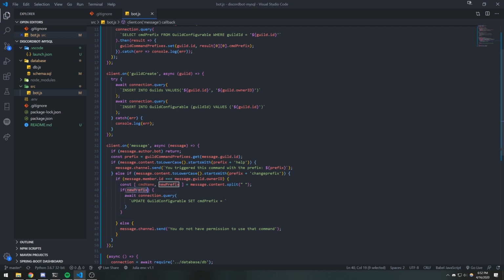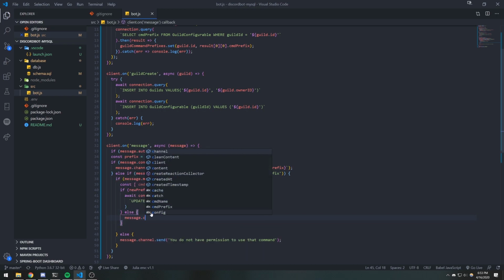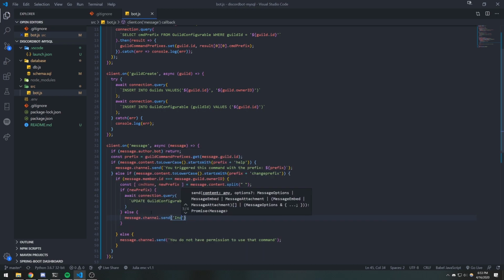Okay, so if new prefix is a falsy value, right? Because right now what we're doing is we're splitting the content by spaces. So if they only have one argument, then only command name is going to be truthy, and new prefix is going to be undefined. So we're checking to make sure that they actually pass in a prefix. Otherwise, we're just going to say message.channel.send incorrect amount of arguments.